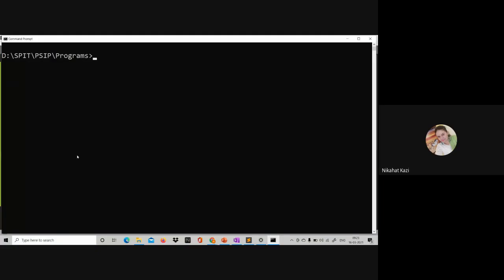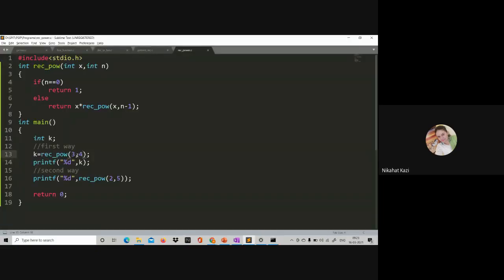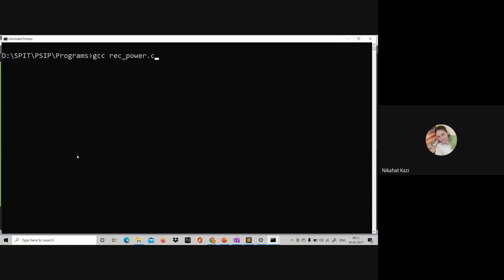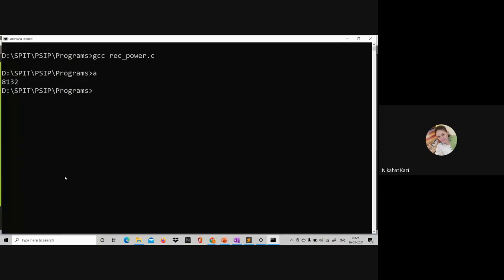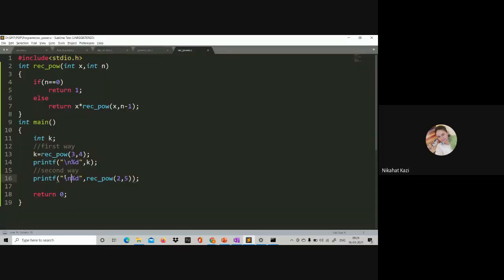Now I will compile it and run it. There is no newline which we have printed, that is why the outputs are showing together. But the answer is correct, right? 81 and 32. Correct? 3 raised to 4 and 2 raised to 5. Fine. So this is the exponential function that you can write.